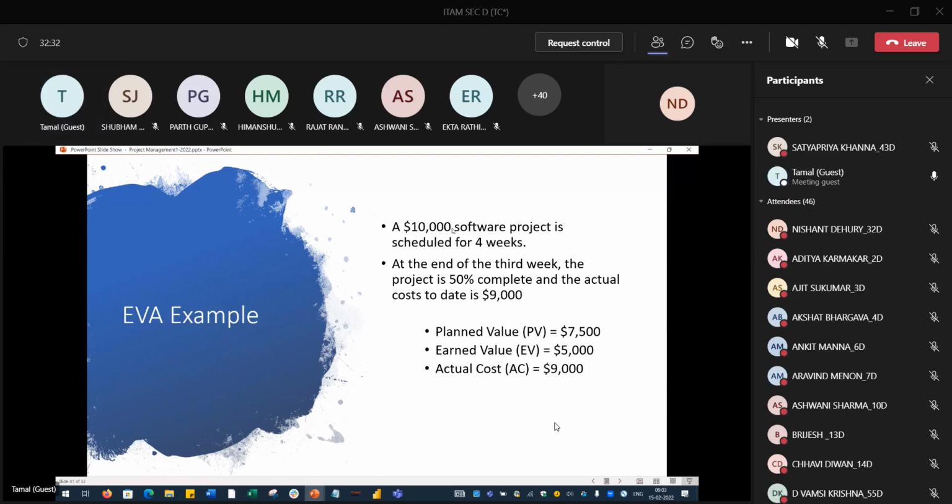A $10,000 software project scheduled for 4 weeks. What is the BAC, budget at completion? It is $10,000. What is the timeline? 4 weeks. At the end of the third week, the project is 50% complete and the actual cost is 9,000. So what is the planned value? You are in the third week, so obviously 75% of the time has gone. So your planned value would be 7,500.